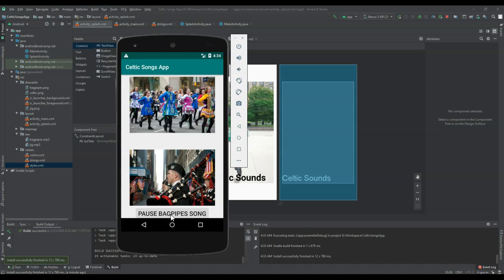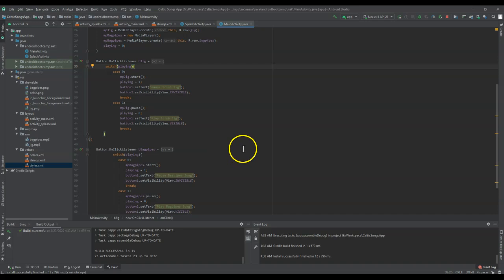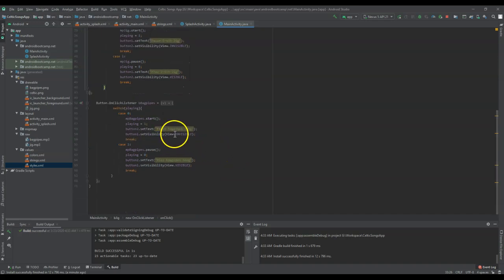Really like that song. And you notice how when I click these, the other button goes away, and that's over here in this code under the visibility section. When you click on that, it makes button 1 invisible and vice versa.